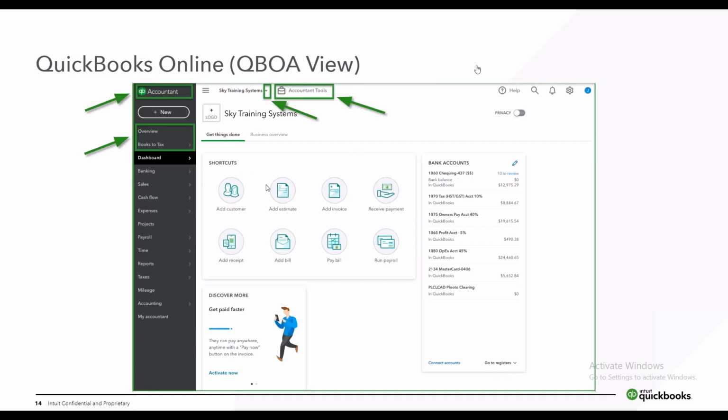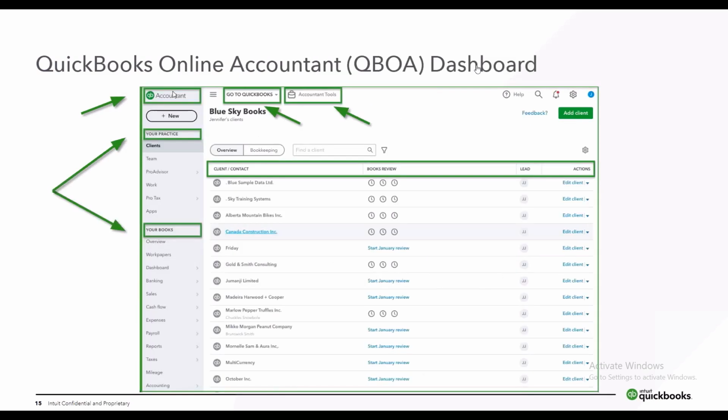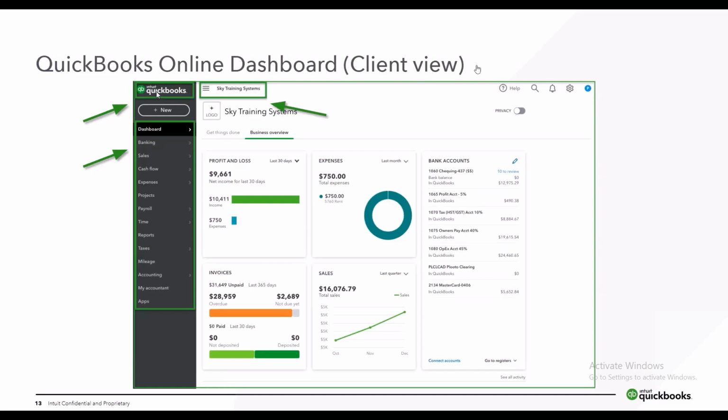So I'm going to flip back one more time and reference the difference between the QBOA view. So again, the main difference that I notice is this accountant button. And then if we go backwards one, as you can see here, it says Intuit QuickBooks in the top left-hand corner when you're under the client view.